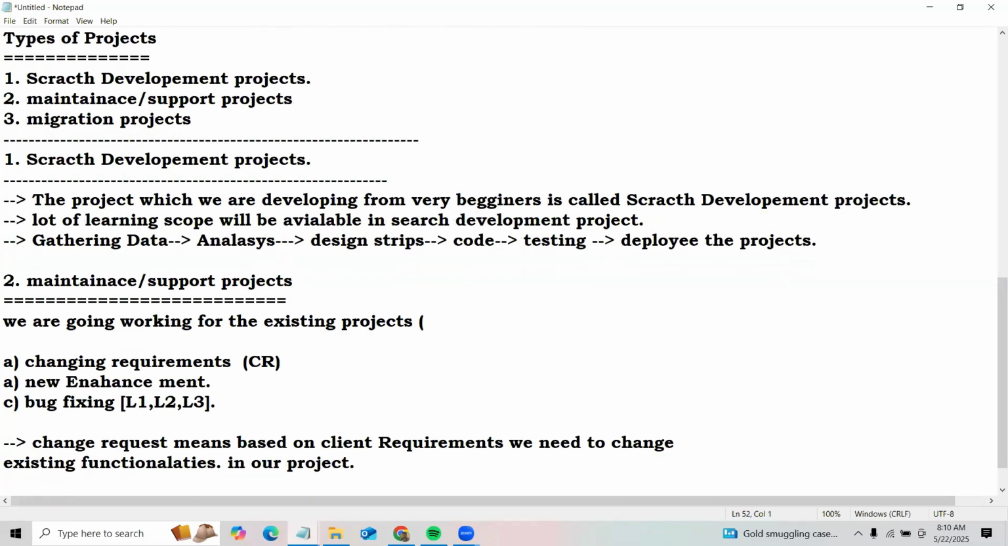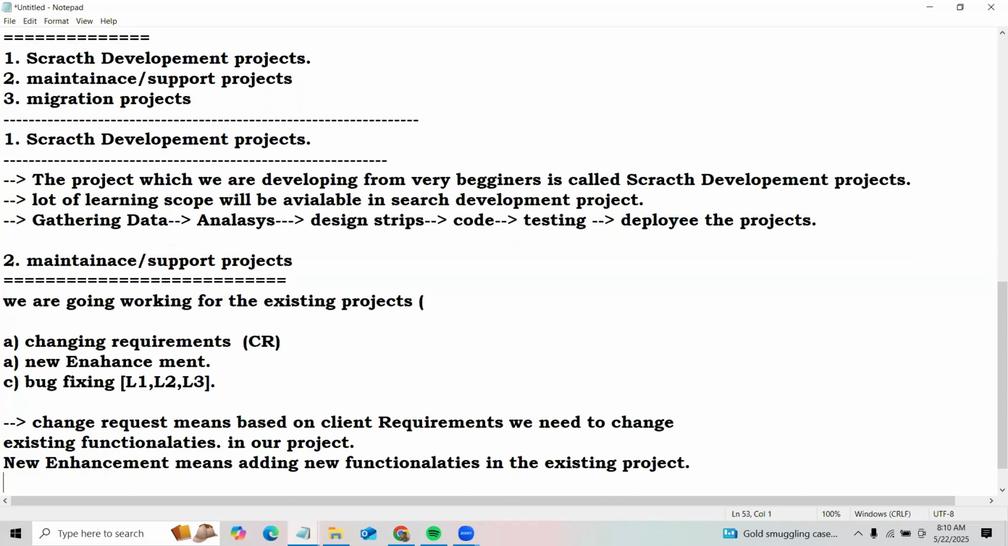The next one is new enhancement. New enhancements means adding new functionality. Adding new functionality in the existing project. That is what new enhancement is.